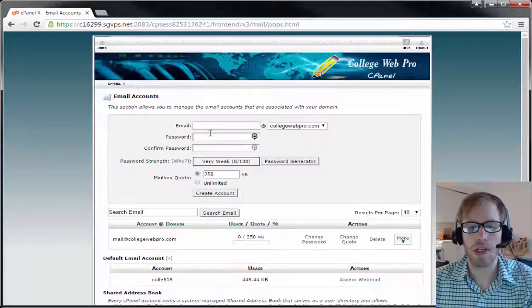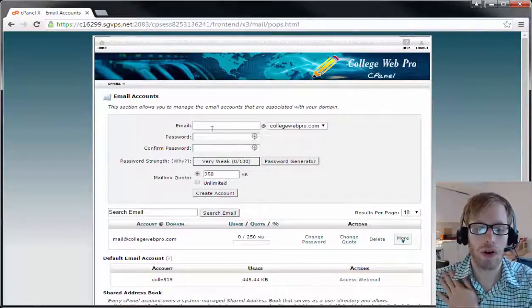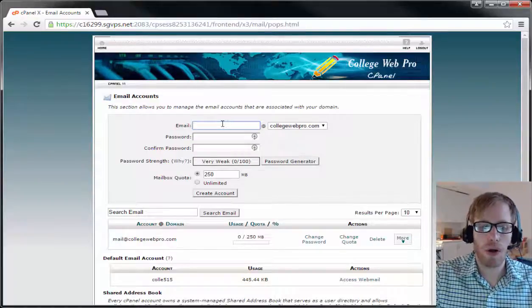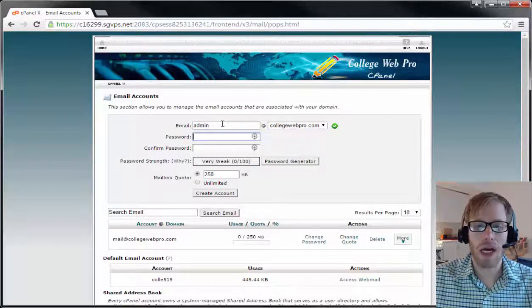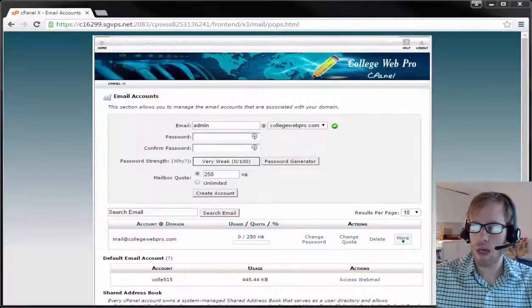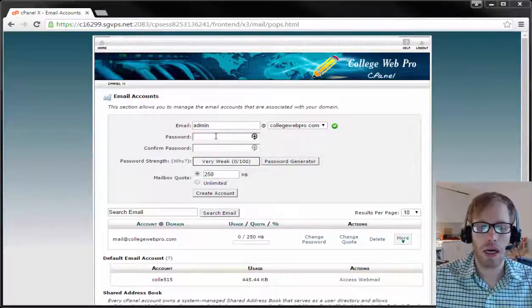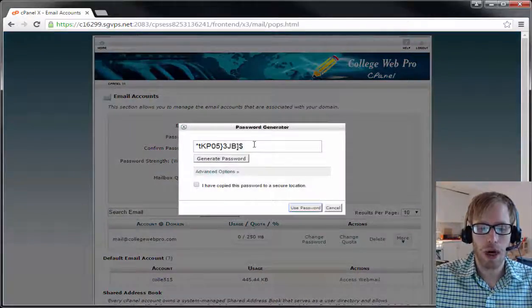Then it'll ask you what email account you want to create. You can create any email account you want. For example, in this example video, I'll create a new email account called admin. So admin@collegewebpro.com will be my new email. And then you're going to enter a password here. It needs to be a little bit secure. You can't just make it a simple word. You can use a password generator to create a more complex password.